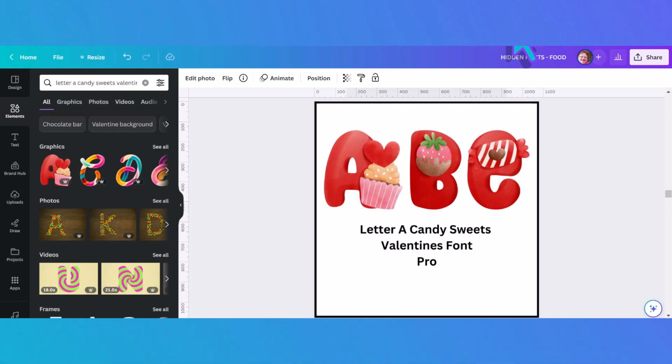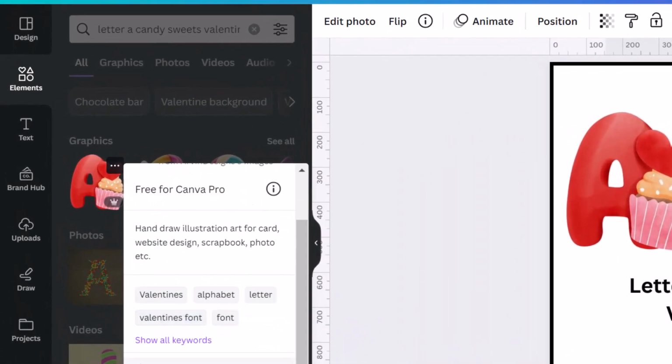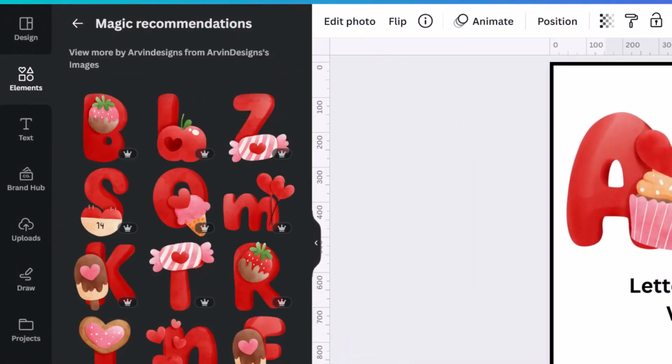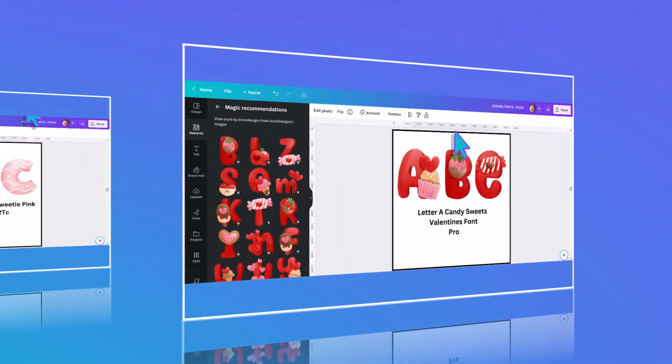Again, to find it, I had to combine all kinds of keywords together, but if you type in letter A, Candy Sweets Valentine's font, it will come up as your first option over here. Then we're going to do See More Like This, and you can see all of them. They all have candy mixed in with the letters, and they're cute bubble letters. How perfect for a Valentine or someone's birthday. It's just really a fun font.